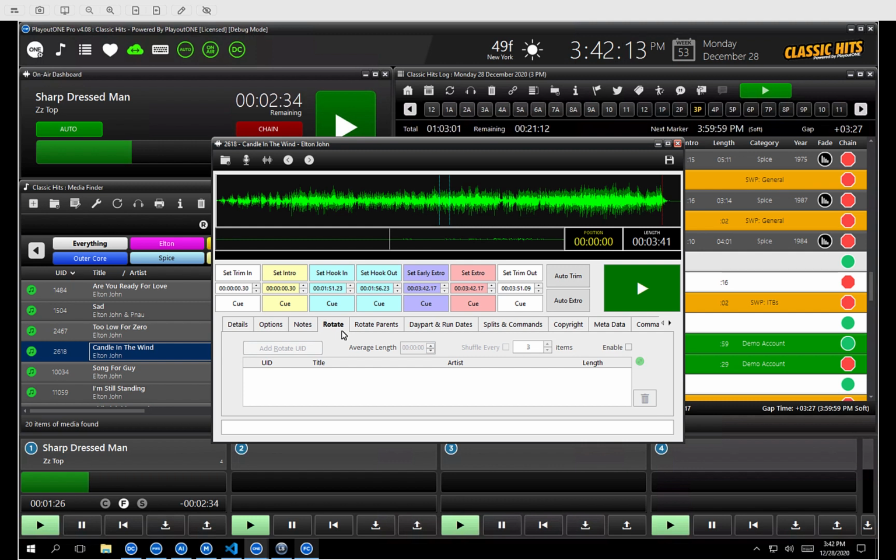So what you can do instead is you can create what we call the parent rotate cart. And that's the cart number that you give to the scheduler. Let's just keep it simple. Let's say that's cart number 1. And then the scheduler schedules cart number 1, and they're completely happy with that. And that's what will be sent to PlayoutONE.